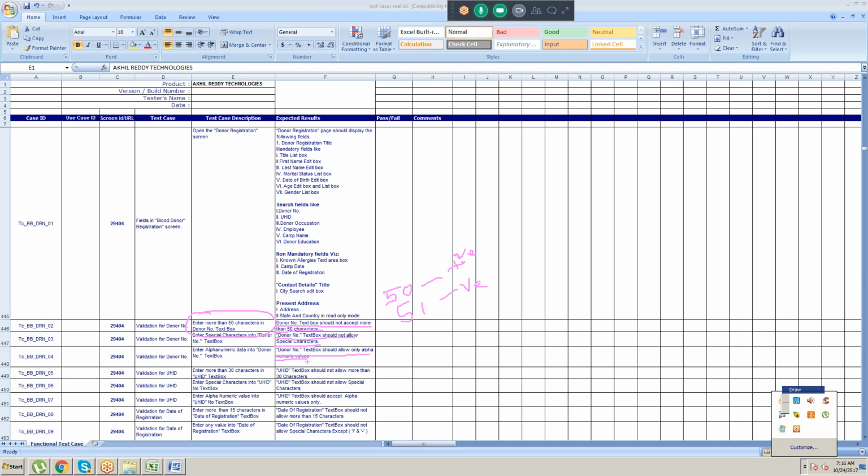So next, UHID. Enter more than 30 characters in the UHID text box. The UHID text box should not allow more than 30 characters, should not allow special characters, and should accept only alphanumeric values. Here also, to satisfy all the requirements, we take positive testing as well as negative testing. With valid inputs, that is positive testing; with invalid inputs, that is negative testing.